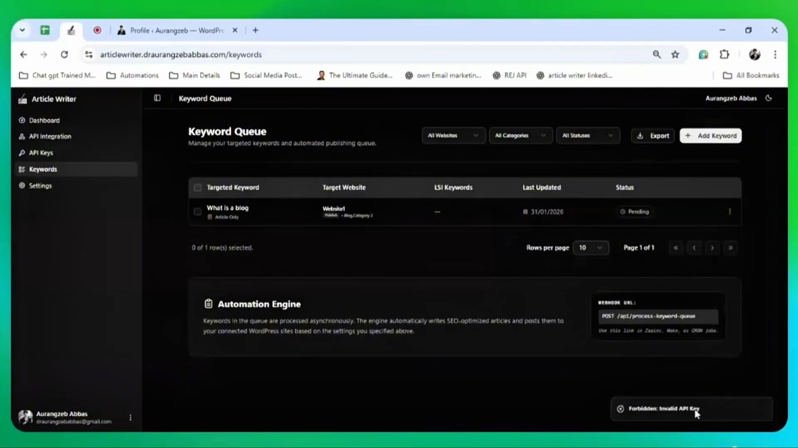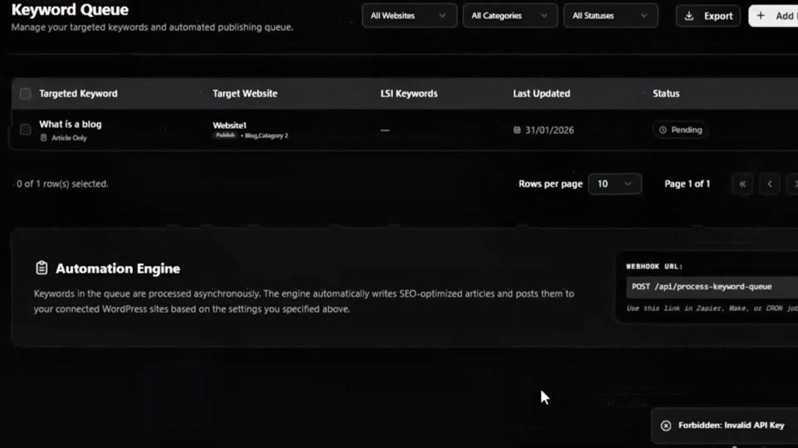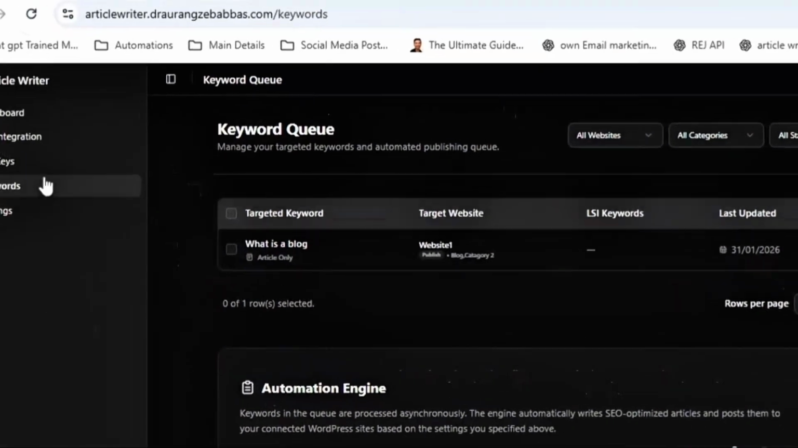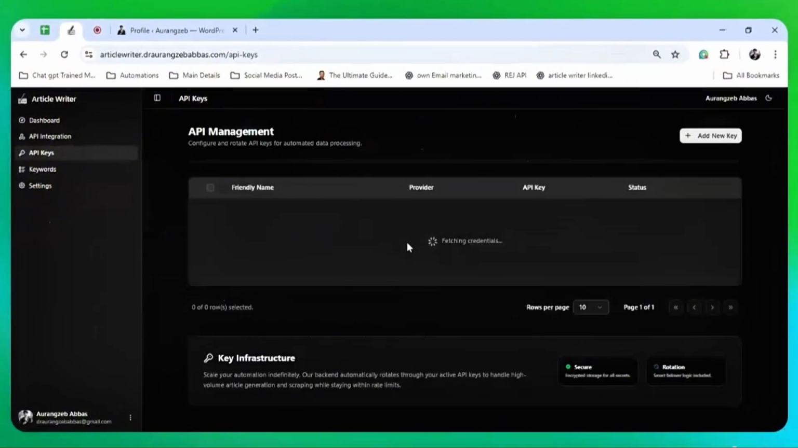Let's say we got an issue: forbidden, invalid API key. The issue is because we have not added our API keys, as the users have to bring their own API keys. That's why our tool has a large number of articles that can be written in free plans.